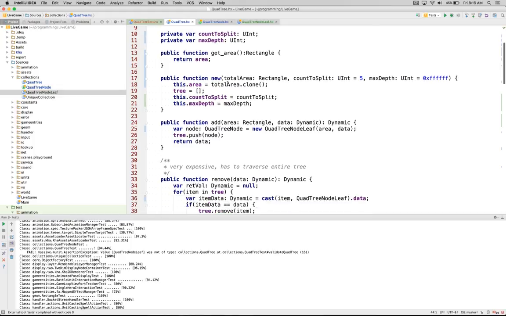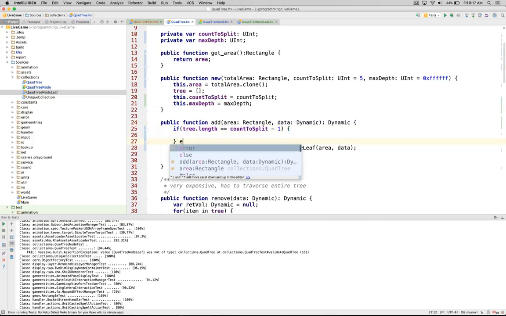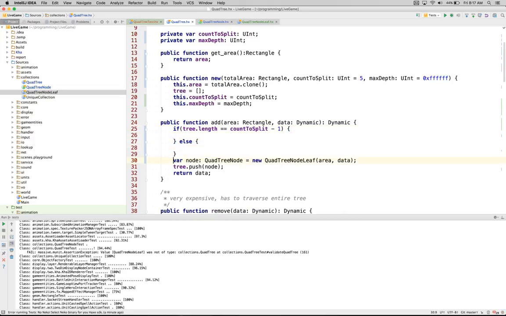now we say here, before we push that, we're going to say if the tree length is equal to the count to split minus 1. So it's at 4. So the next one we insert will force it to split. So at 5. Right? So we're going to do that. Else we do this.